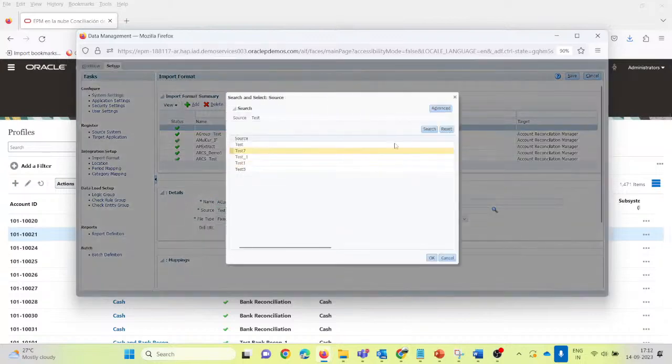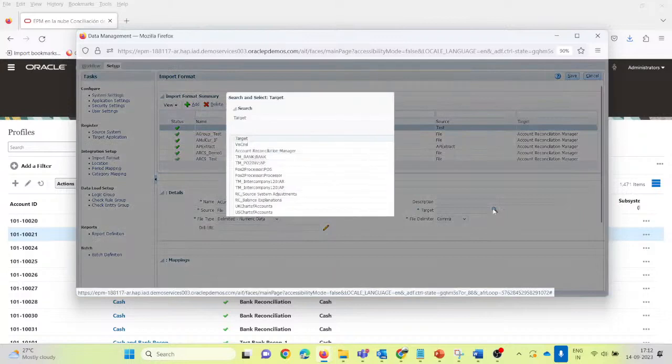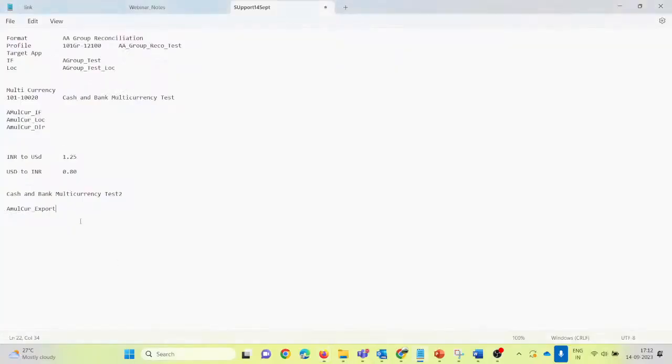Just define the source here, reset search, it is file, and we will make it as delimited numeric data. Okay, and our target will be ARM. Now the file type we have chosen as delimited numeric data, and our import format name is A CURRM underscore IF. This one.